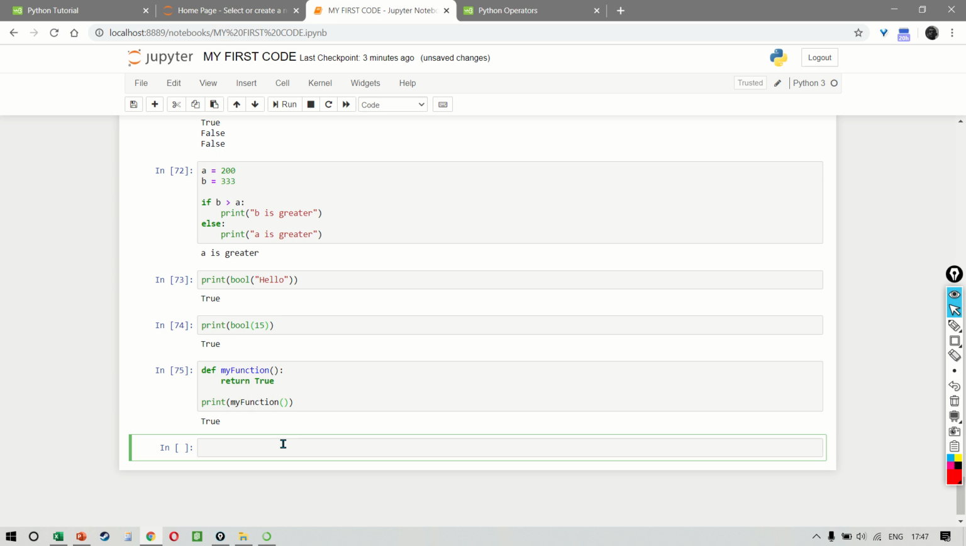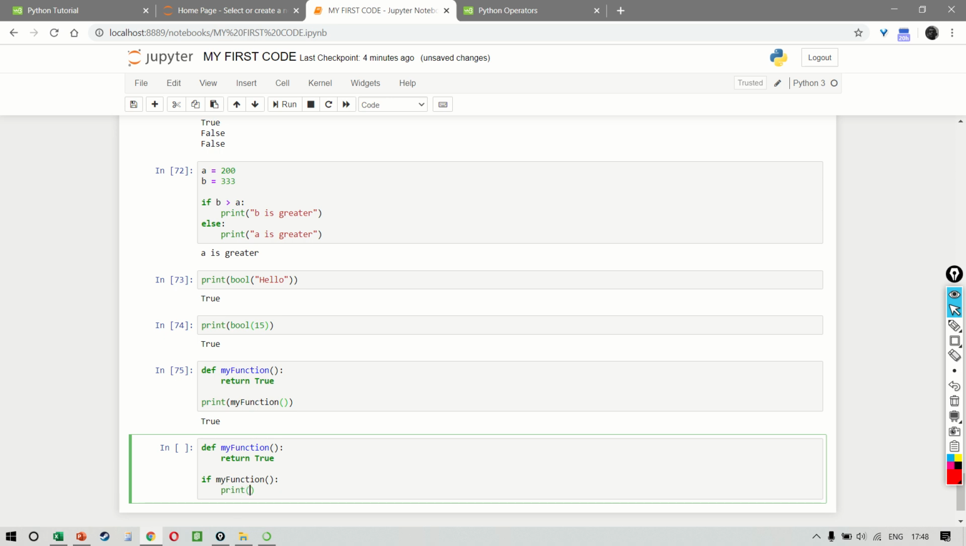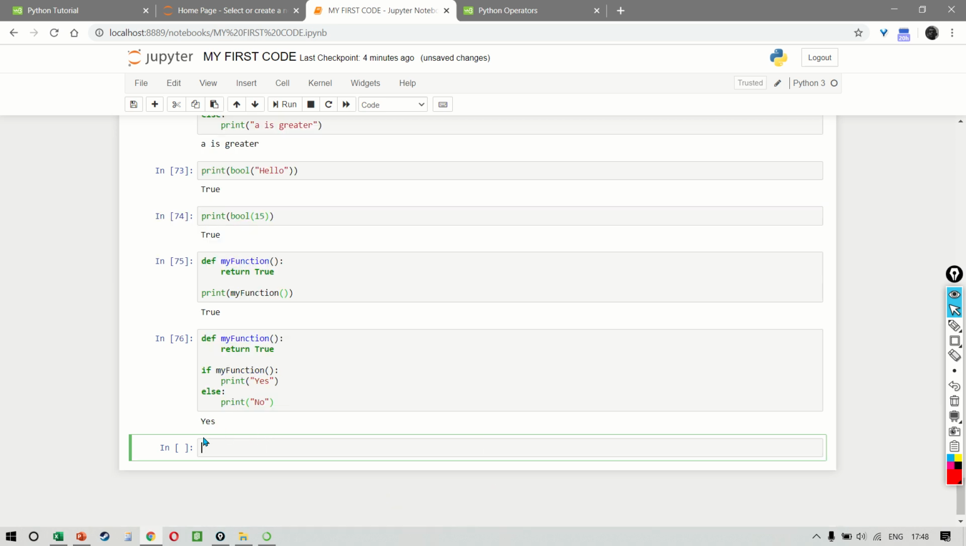I do want to give you one more example right now. If I define my function and let's say we are returning true, and imagine we had an if statement here. So I say that if my function, print yes, else I want to print no. Now the result will come as yes here, right?